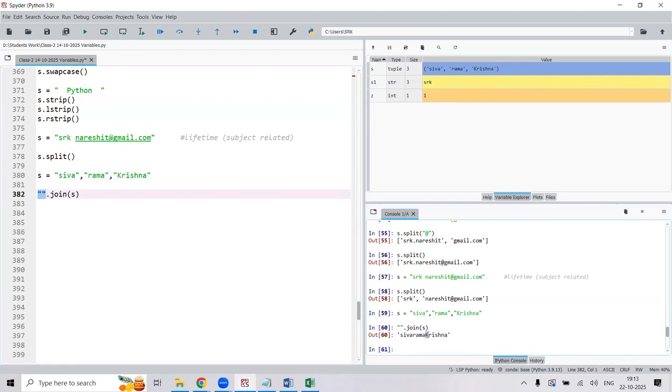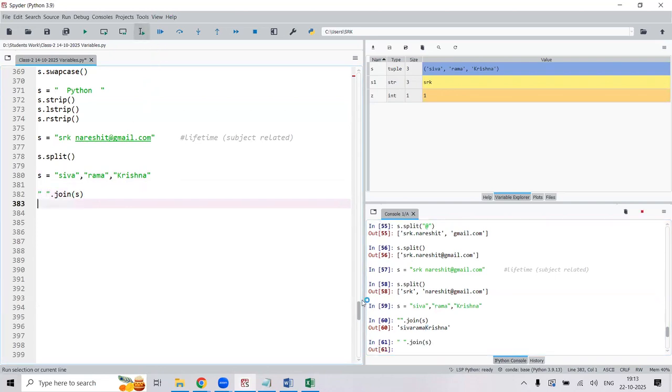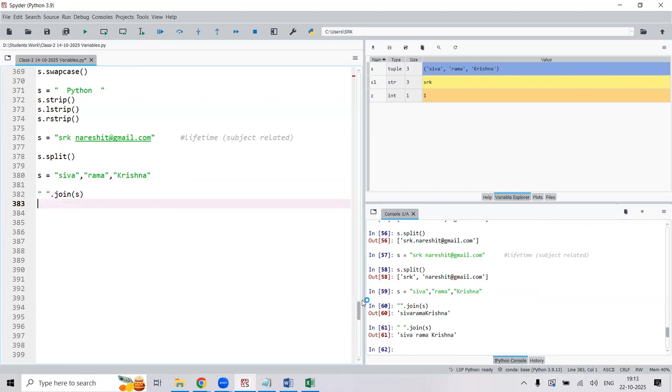Between Rama and Krishna, it will not add anything. For example, I want to add space between them. Then it is going to add the space between each of them. First string it will take, and space will be added. Second string, and again space will be added. Third string. Like that, multiple strings will be joined with the space.